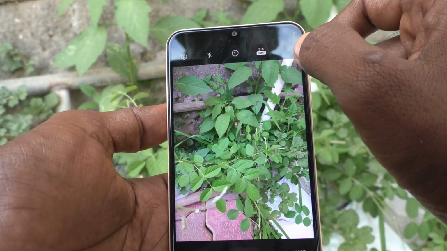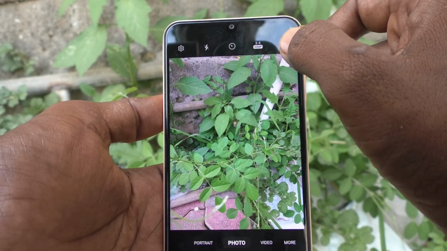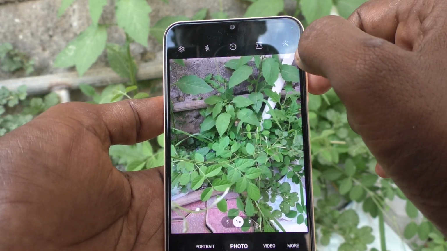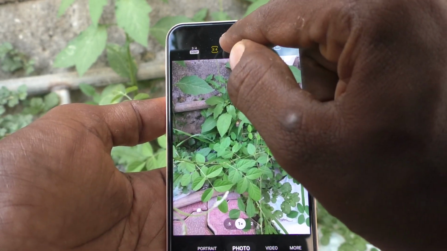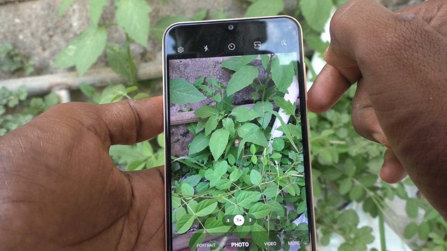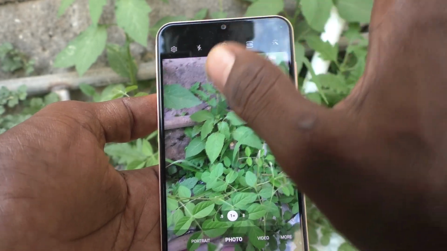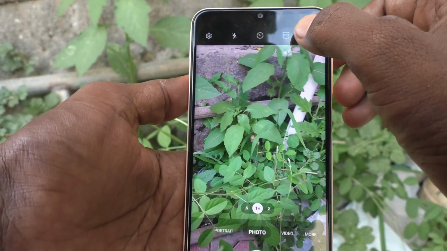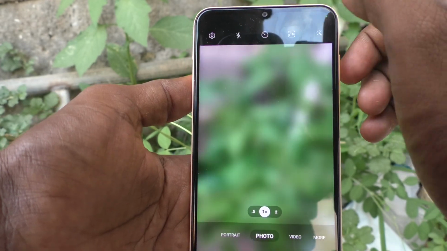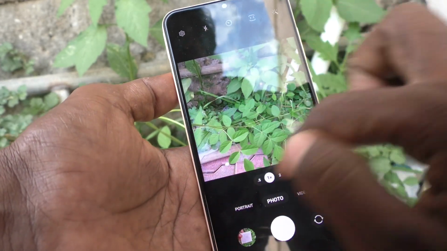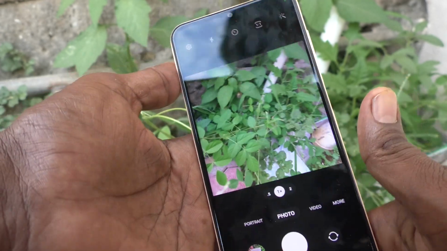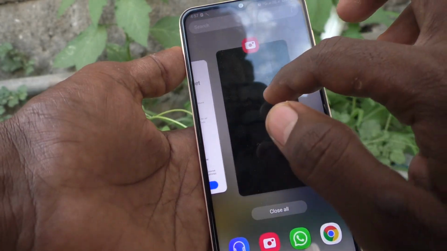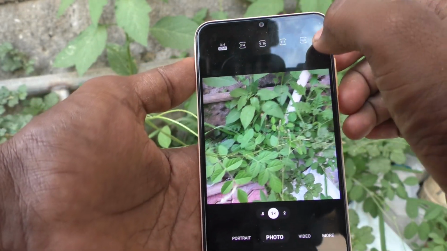3:4 for 50 megapixel and 3:4 normal megapixel. 19:16, this means this photo will be suitable for YouTube. And 1:1, this frame will be suitable for Instagram. Then large, very large size, full. Click on full.